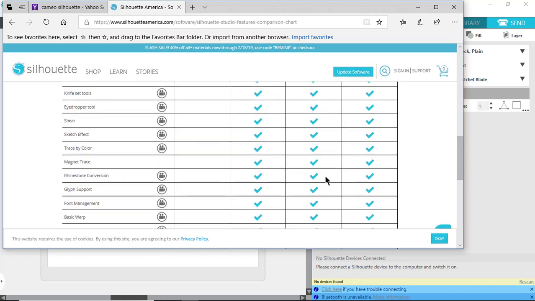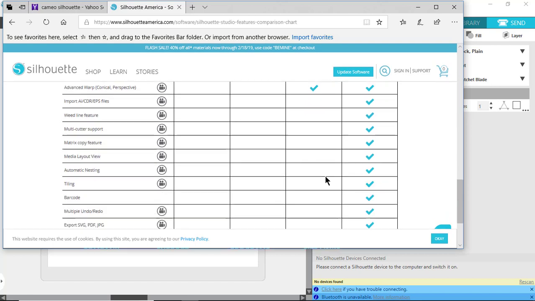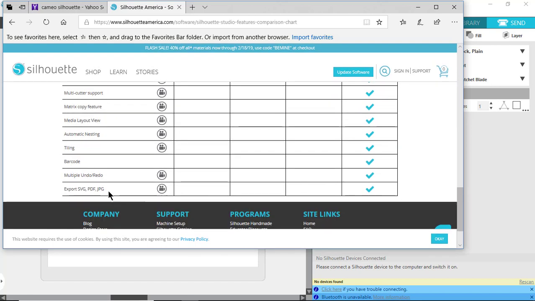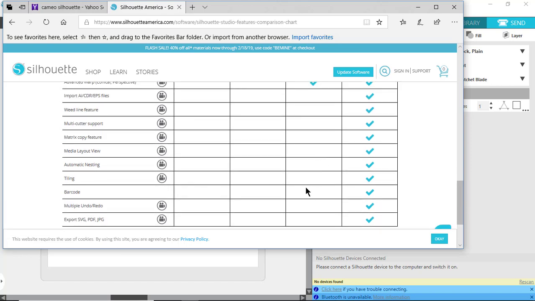So the Business Edition has the export SVG, which is really nice, so you can save that. And then it has several other tools that many people might want to use if they're cutting a lot of vinyl, for instance, the weed line feature, and then also the ability to import Adobe files.